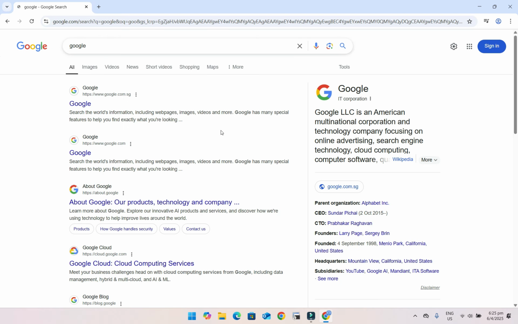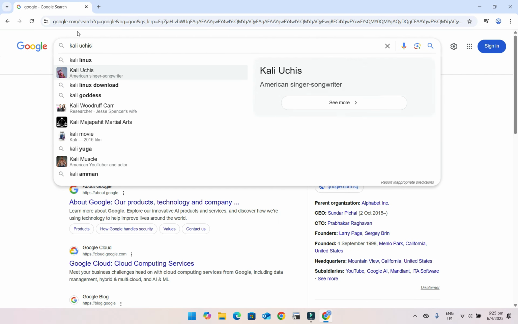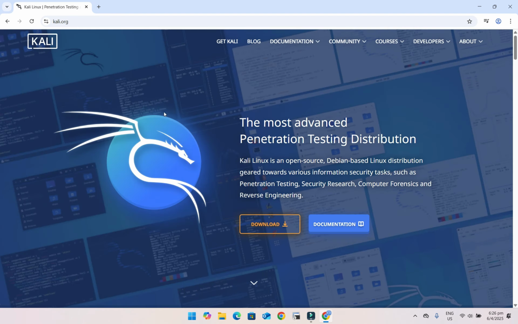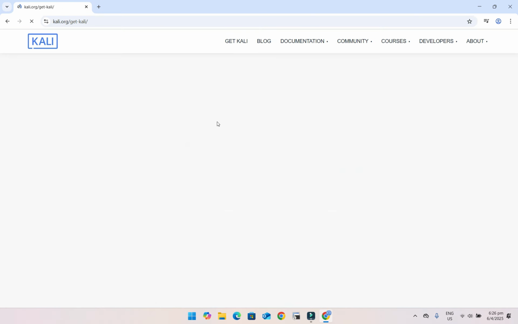First you go to Google and type Kali Linux, then we can download from here. First of all, to give a background about what is Kali Linux: Kali Linux is a pen tester or hacking related operating system. The most popular one is Kali, the other one is Parrot. So today's video, we will look into Kali. Once you go to this website, you just go to download.